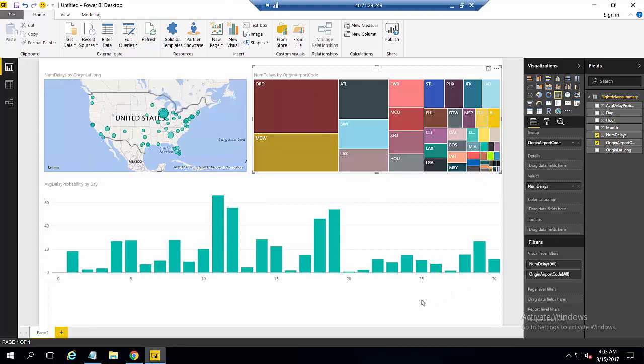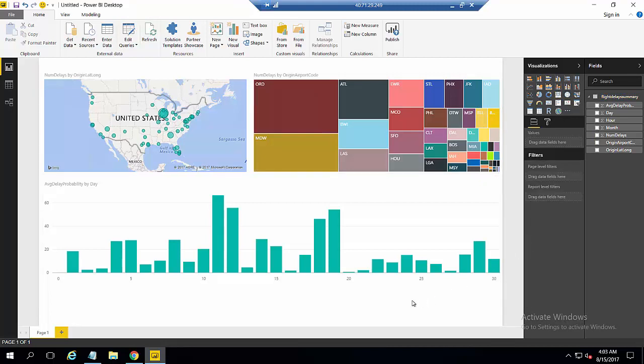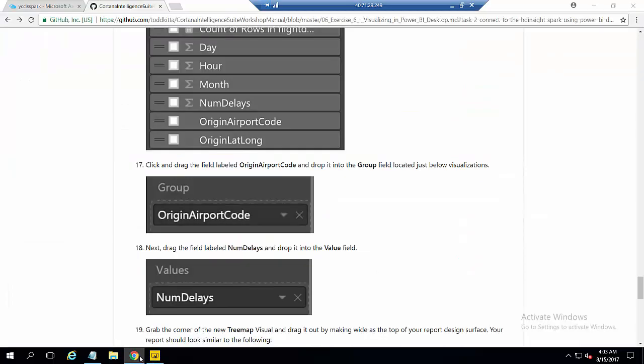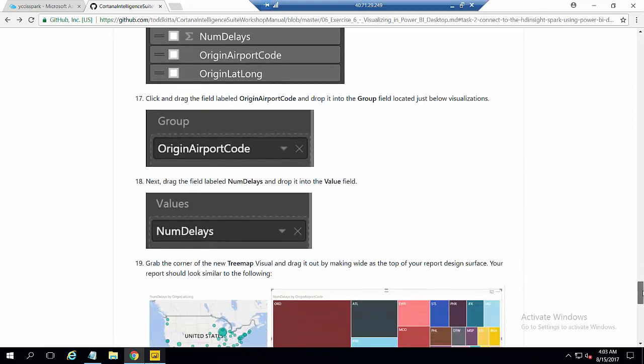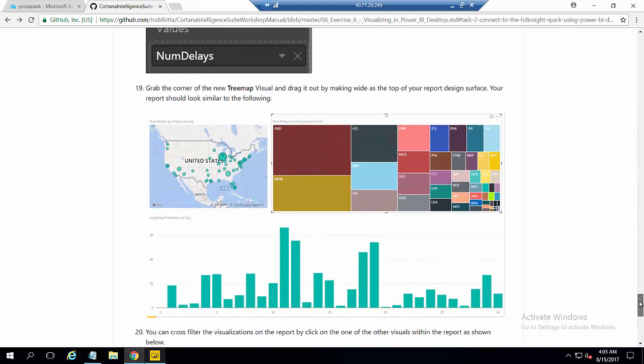Okay, and that is basically the report. Let's just make sure we got everything we need. Let's go back to the instruction: origin airport code to the group, and values to the number of delays. And that is the report.